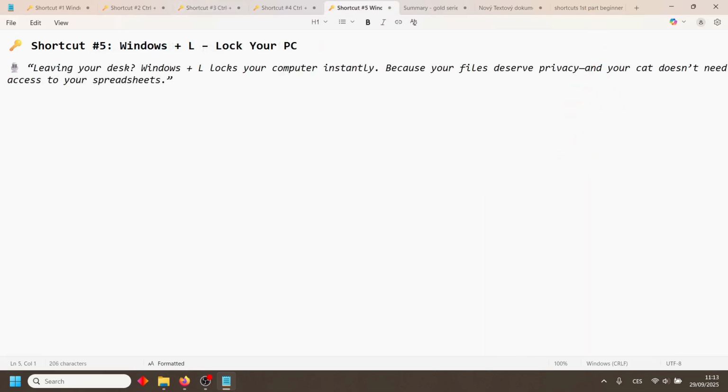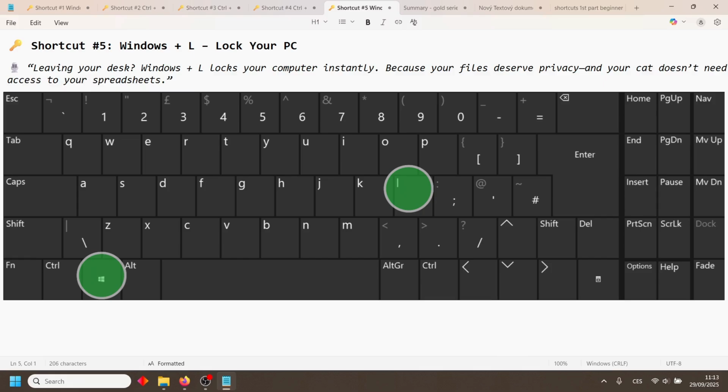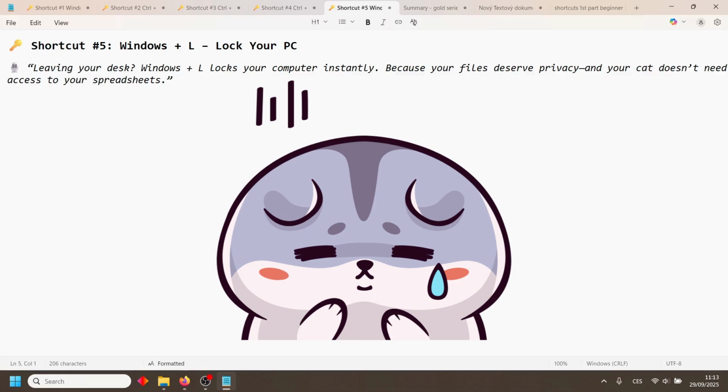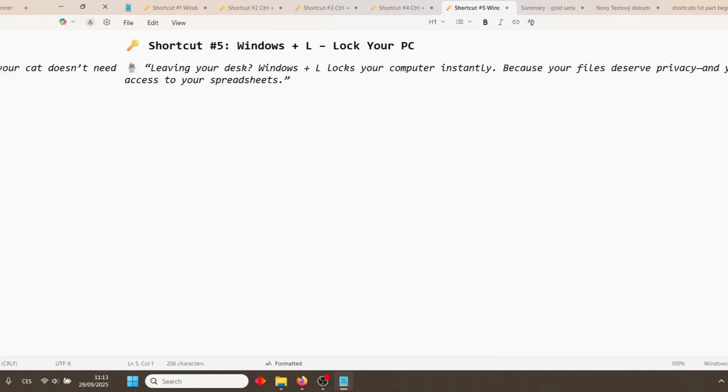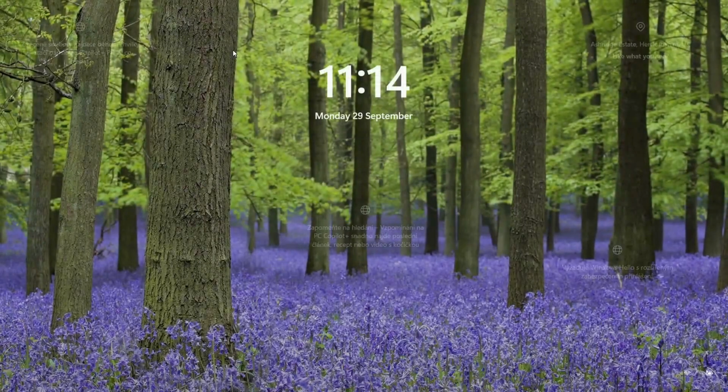Shortcut number 5: Windows plus L. Lock your PC. Leaving your desk? Windows plus L locks your computer instantly. Because your files deserve privacy and your cat doesn't need access to your spreadsheets. To lock your computer, just press Windows plus L.